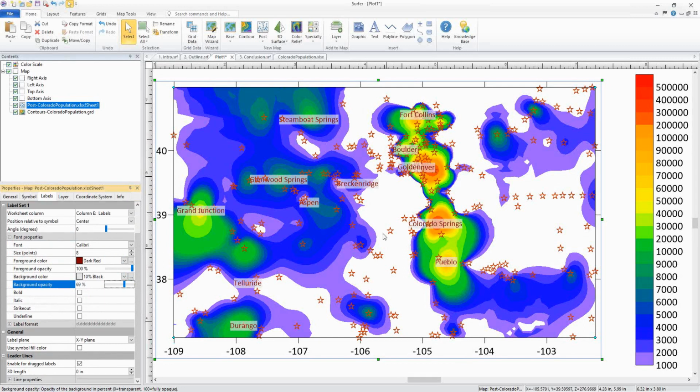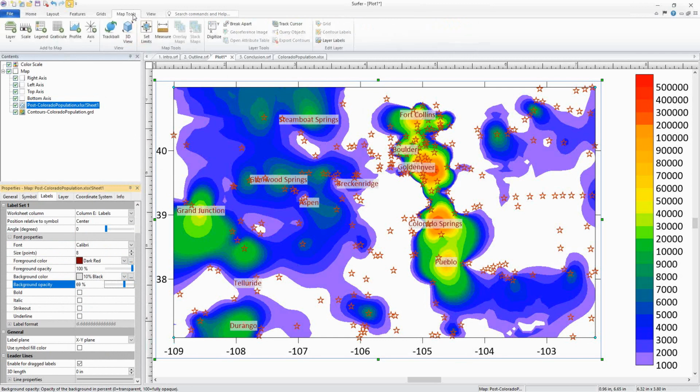We can also manually move our labels so we're not covering up as much of the map. To do that, we need to have our post layer selected, which we do. Then we'll click the Map Tools tab, Edit Layer, Layer Labels. Our mouse changed to let us know that we're in a label mode here. And you'll notice as I click and drag these, a leader line is automatically appearing.